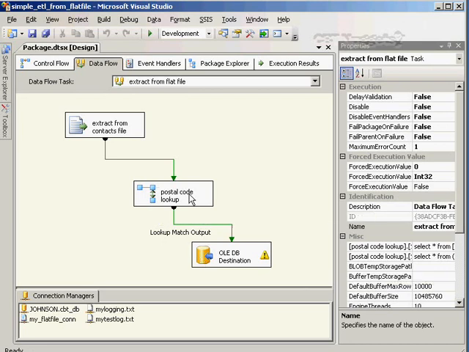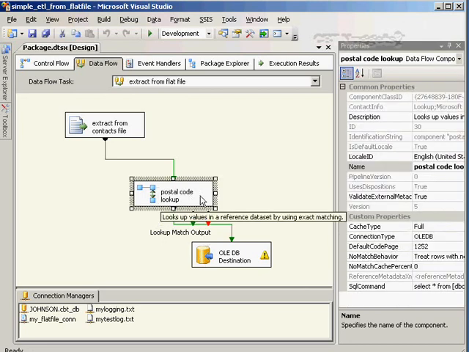Well, along this path, what can possibly go wrong? Well, maybe during the postal code lookup, it was looking up a code that didn't exist. Okay? In fact, let's do that right now.